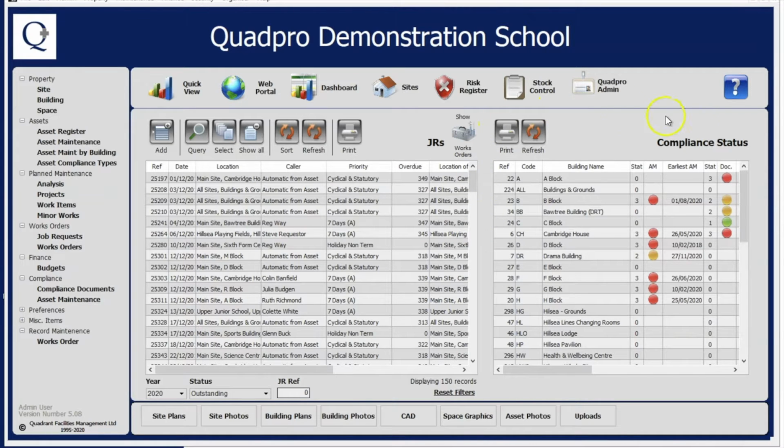As you can see, the Quadpro home screen instantly shows the compliance status for all of your buildings. Quadpro makes it easy to manage compliance using our traffic light system. Items that are marked as green are due in more than 2 months. Amber means these are due in less than 2 months, and red is for items that are overdue.